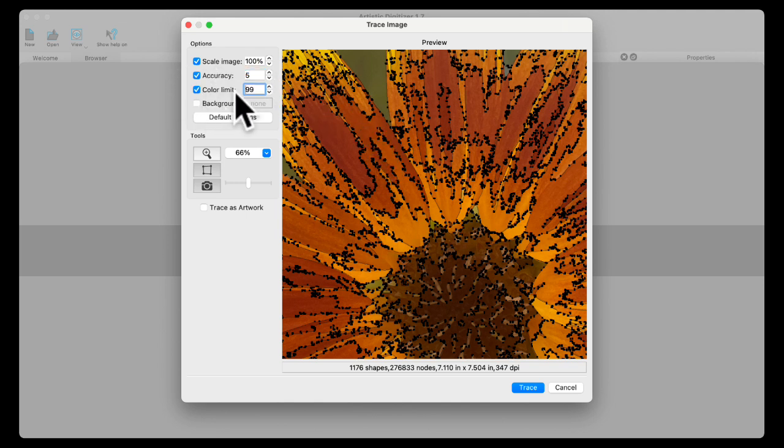Now my color limit, I'm going to limit this to 15 colors or maybe 20. And that might be a lot of color changes. 20 colors might be a lot. Maybe I don't have a lot of shades. Maybe I'm going to go with 15.